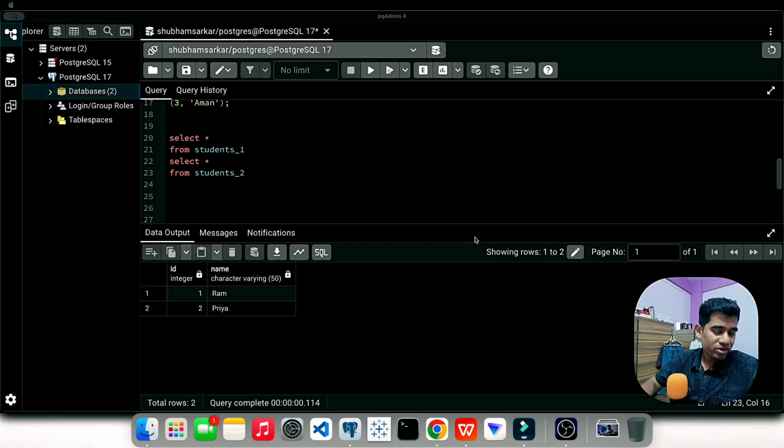And the second most important thing is that the tables you are doing union on should have the same number of columns. Same number of columns, that is the main and most important thing for union and union all. Okay, so we have learned the theory part. Now let's move to the practical part.